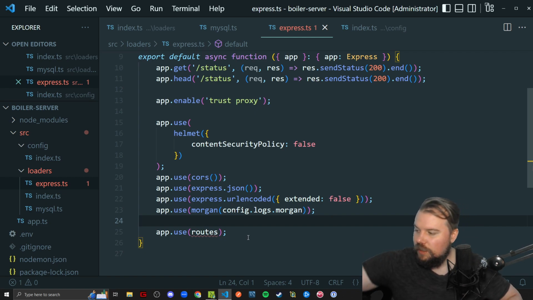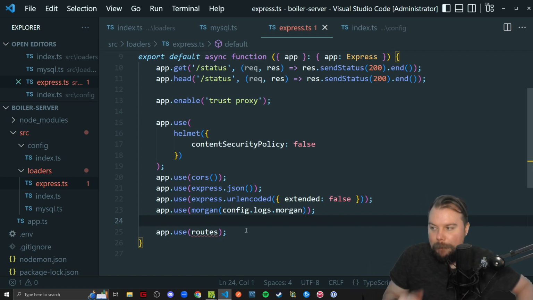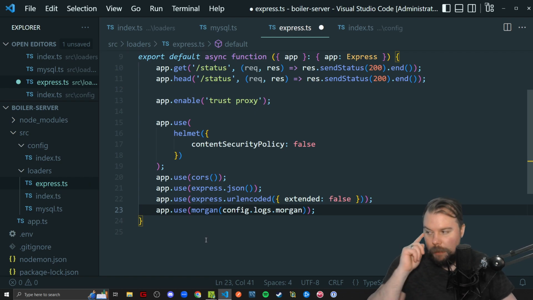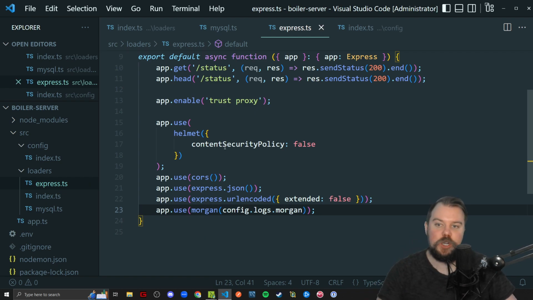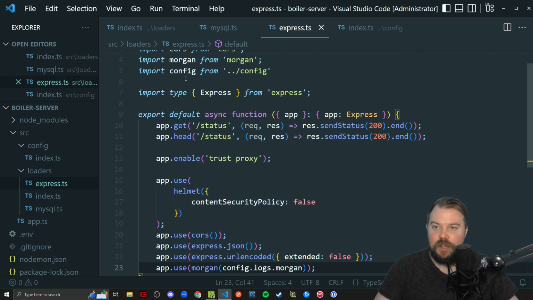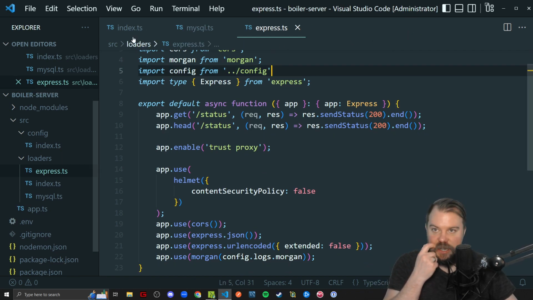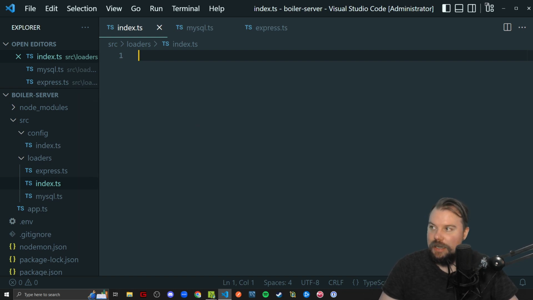So yeah, I think this is enough to get yourself up and running here. That looks good. Now, this is what's going to set up our Express application with a whole bunch of custom functionality. And like I said, we're going to have it as a loader. So what we're going to do here is head to our loaders index TS file, because now we're actually going to be building this out.